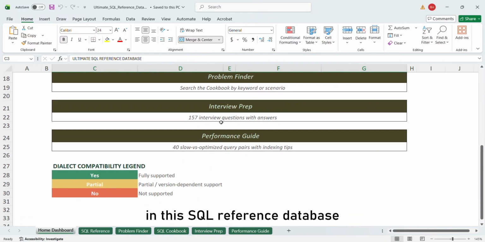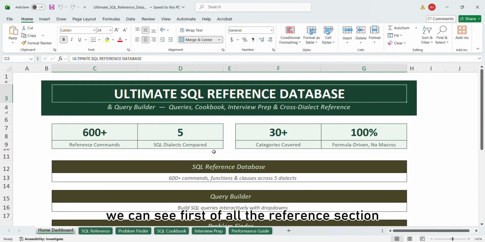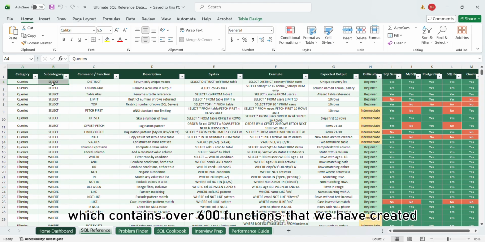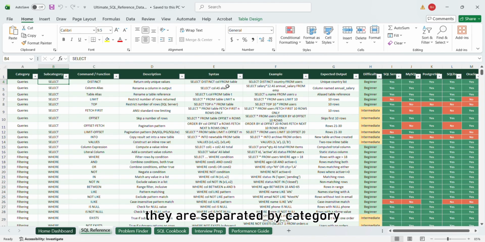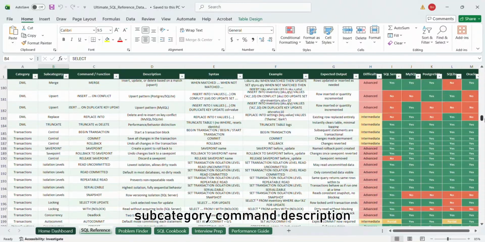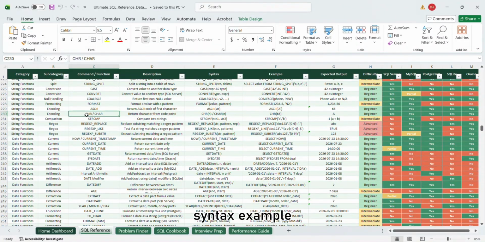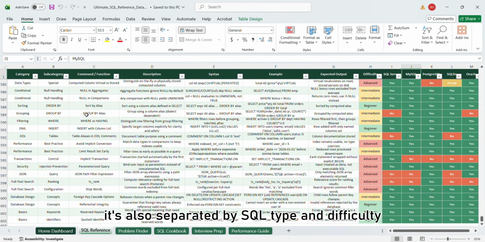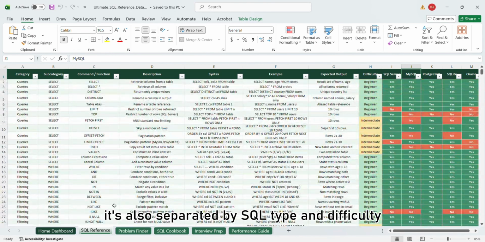In this SQL reference database, we can see, first of all, the reference section, which contains over 600 functions that we have created. They are separated by category, subcategory, command, description, syntax, example, and expected output. Of course, it's also separated by SQL type and difficulty.